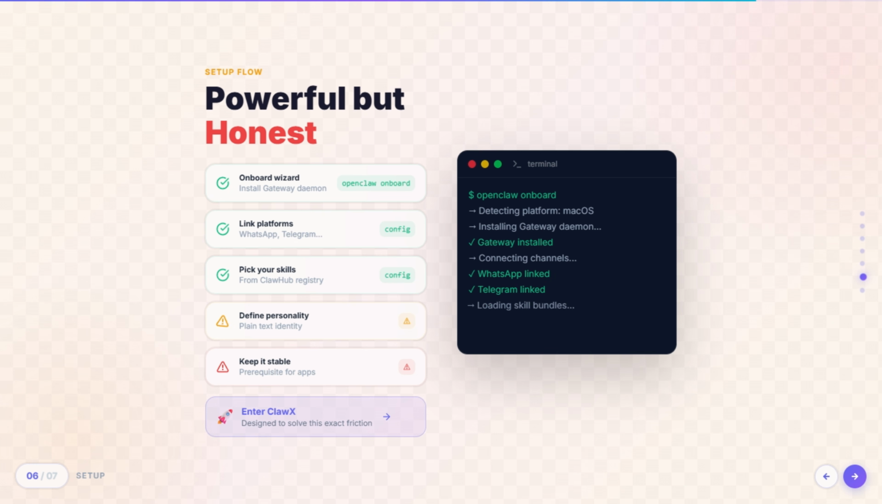And this is exactly where the tension lives. OpenClaw is powerful in a way that most consumer AI tools are not even close to, but it is also honest about what it is. The recommended setup path is running a command called OpenClaw onboard in your terminal. That wizard walks you through installing the gateway daemon, connecting your channels, and choosing your skill bundles. For developers, this is completely natural. For anyone else, it is the first of several friction points.